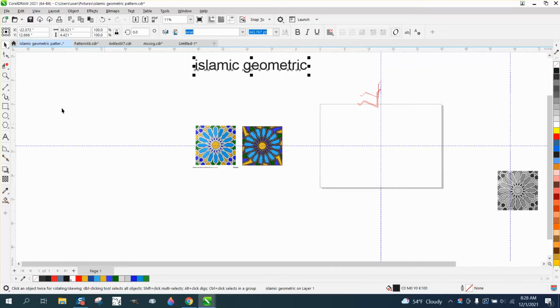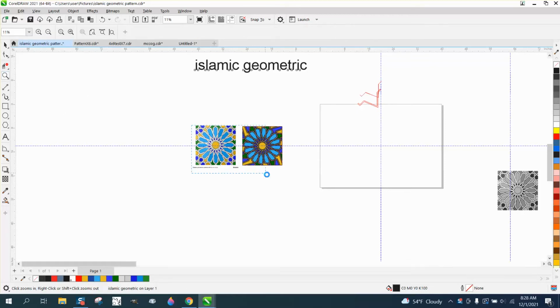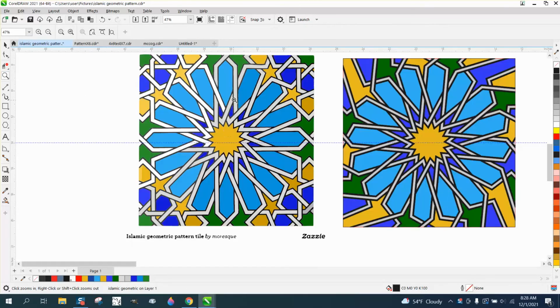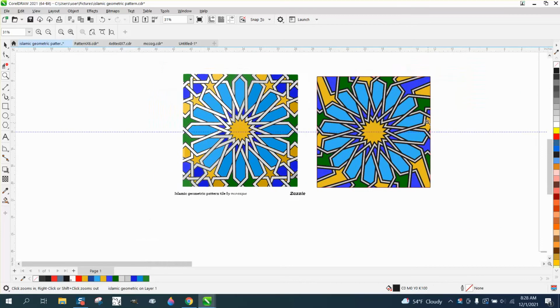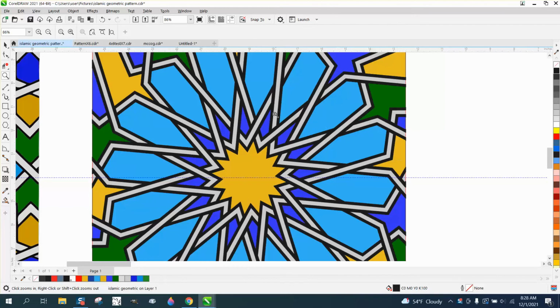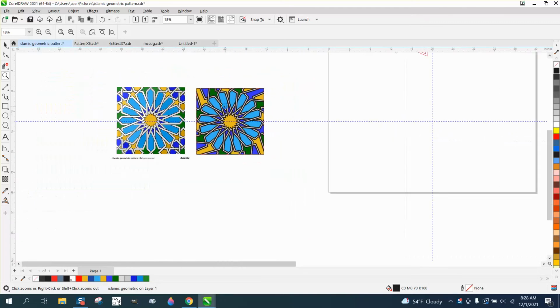Somebody sent me this file, and looking at it, the lines go under and over and under. I drew this in just a few minutes, and you will be able to too.